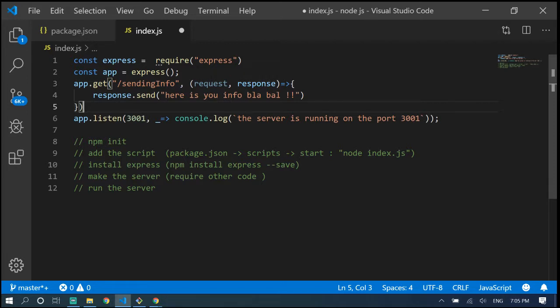Okay. Increase the brightness. It's okay. Just increase the brightness.